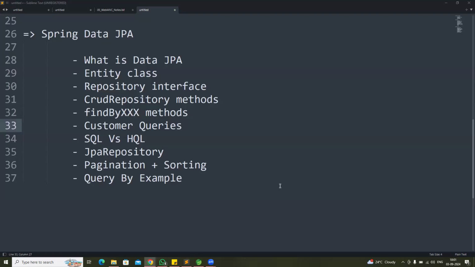So here HQL queries are database independent queries, so they can connect with any type of database. Maintenance will be very easy when you go for HQL queries, but it will take some time to execute them.